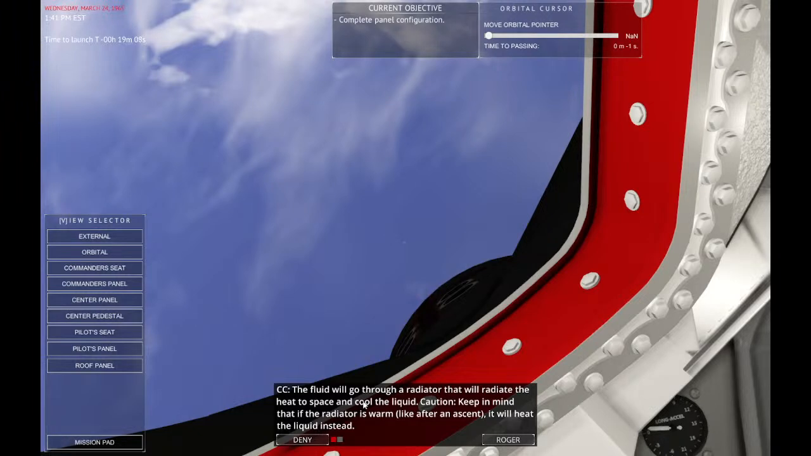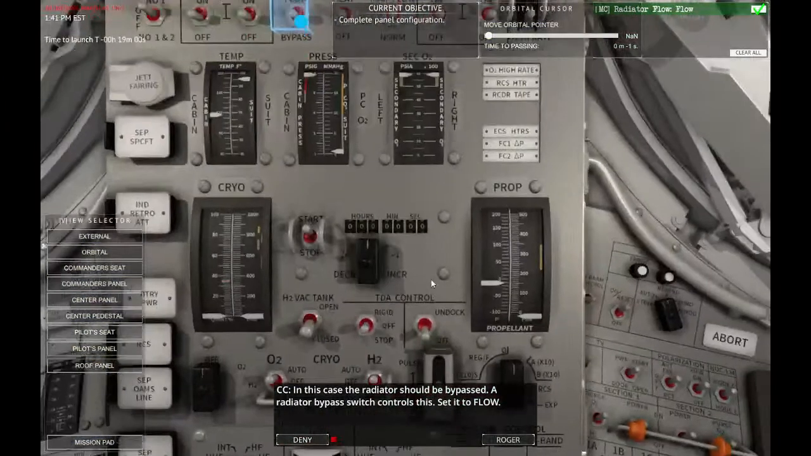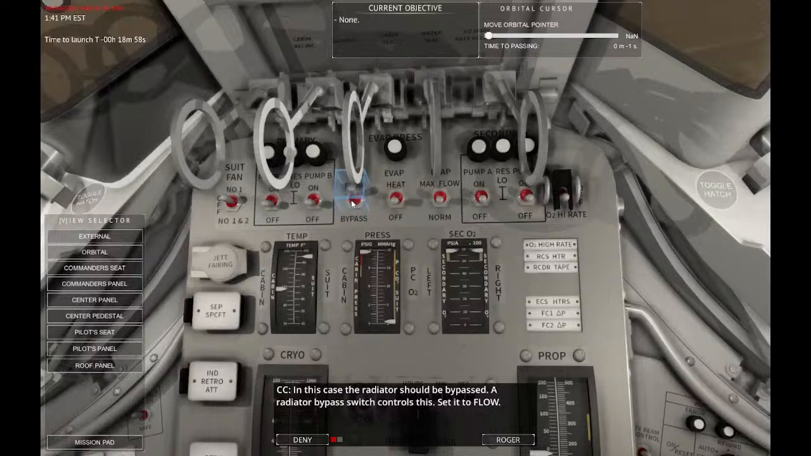Caution, keep in mind that if the radiator is warm, like after ascent, it will heat the liquid instead. In this case, the radiator will be bypassed, or should be bypassed. So if we go up here, that's the flow, bypass. A radiator bypass switch controls this, set it to flow.